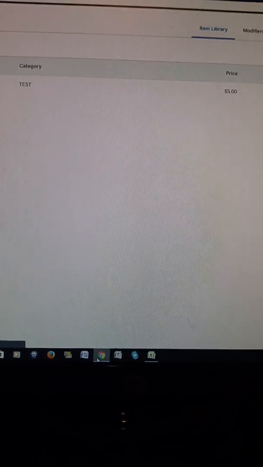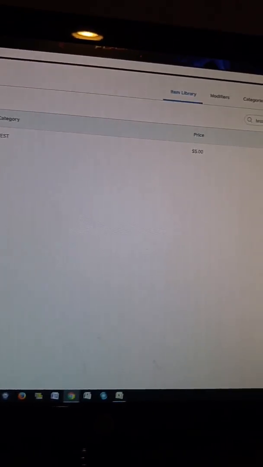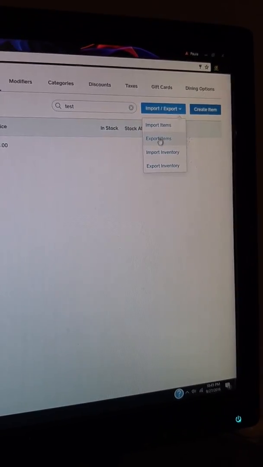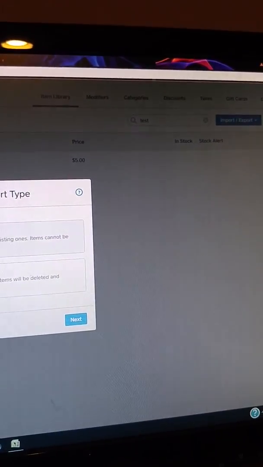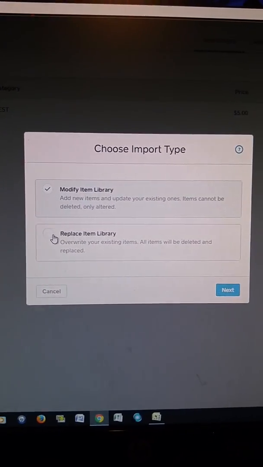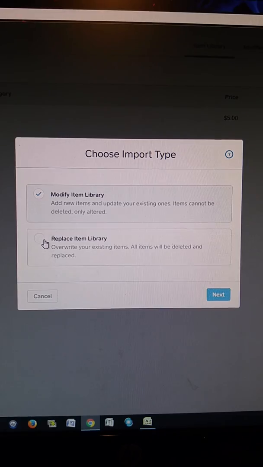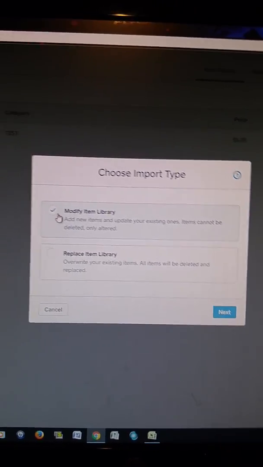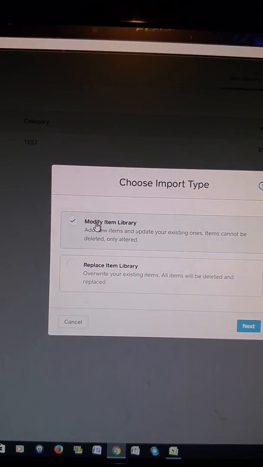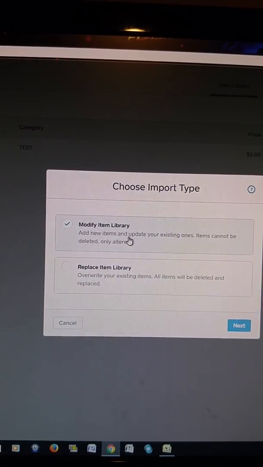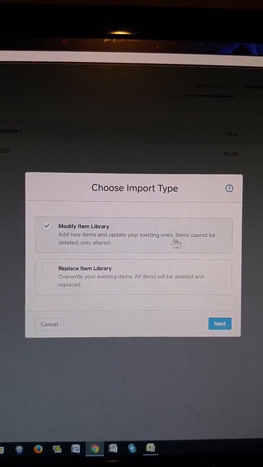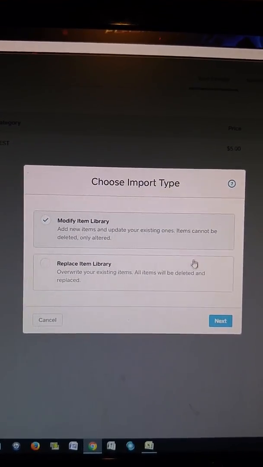So now I'm going to go back to Square, and I'm going to do the same thing but backwards. I want to make sure this is working before I continue. So I'm going to import my items, and I'm going to replace my library. Oh, actually, either one would work. Depends on what you want to do. I'm going to just go ahead and modify. And it tells you right here, this will add new items and update your existing ones. So if I fixed any typos or changed anything, it'll go ahead and fix those at this time.